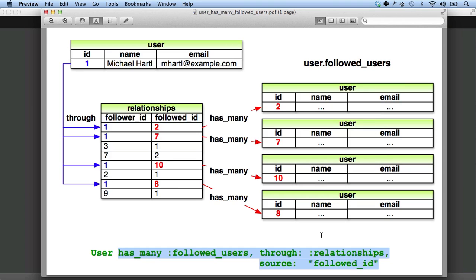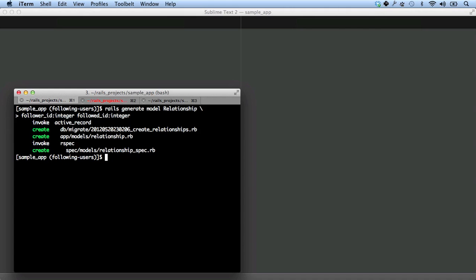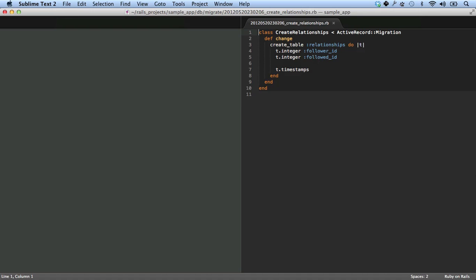So here a user has many followed users through the relationships table, and the source of those users is in the followed ID column. Let's create a Rails model that reflects this data model. We saw that the relationships table will have a follower ID and a followed ID, so let's do that. Let's take a look at it. So here's our migration with the follower ID and the followed ID and the usual timestamps.